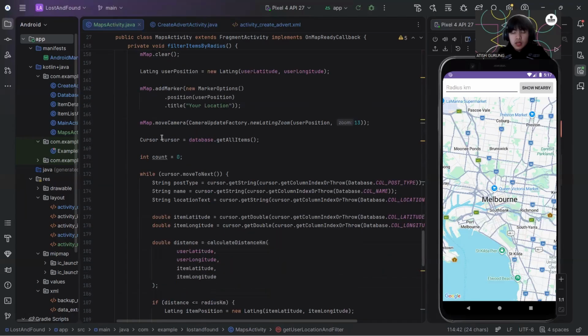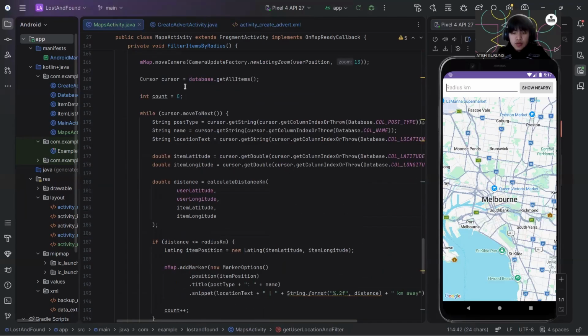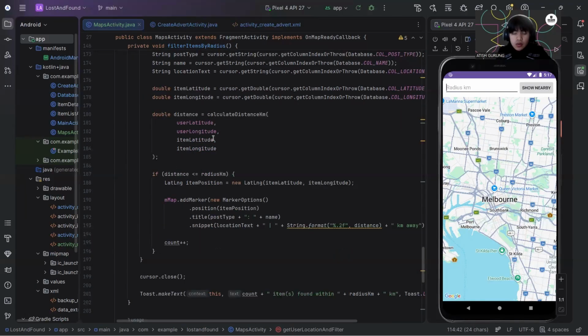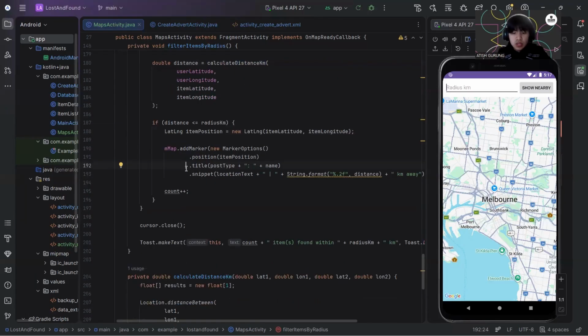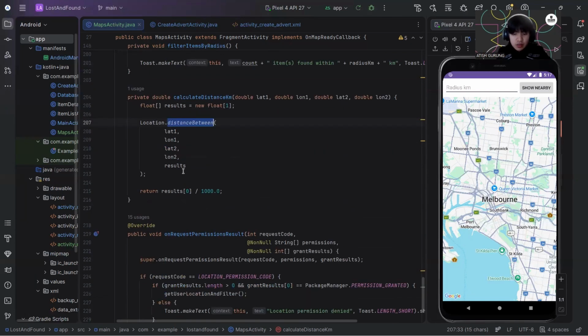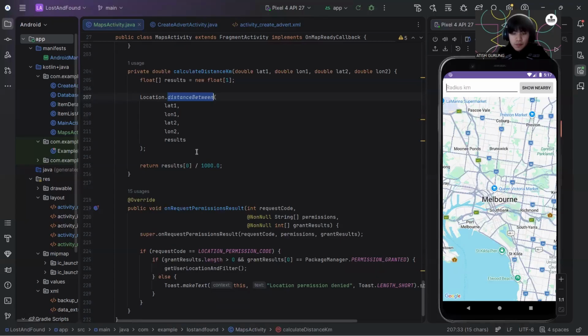After that, it gets all the saved lost and found items from the database. Using a cursor for each item, it reads the item latitude and longitude and calls the calculate distance kilometer method to calculate the distance between the user and the item. If the distance is less than or equal to the radius entered by the user, the item is added as a marker on the map. For calculating the distance, I use Android's Location distanceBetween method to calculate the distance between two coordinates, and the result is divided by 1000 to return the distance in kilometers.